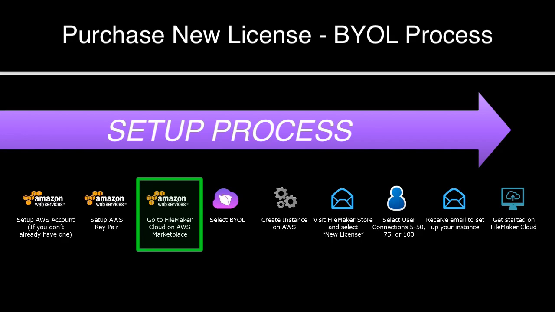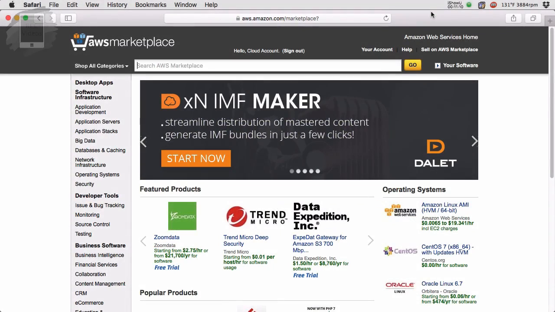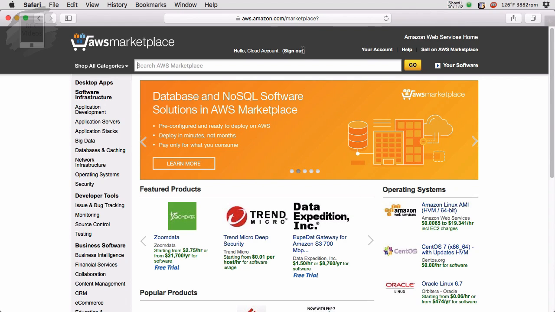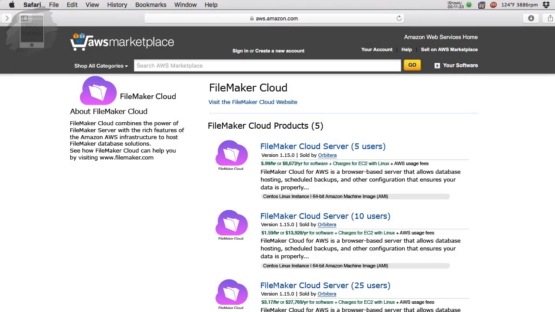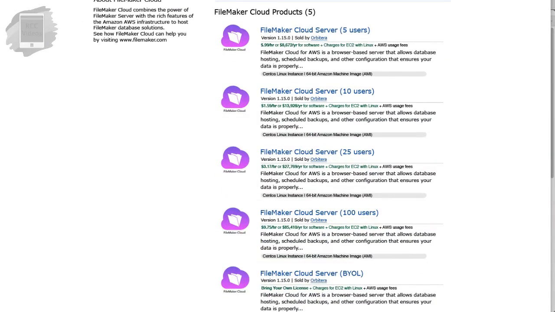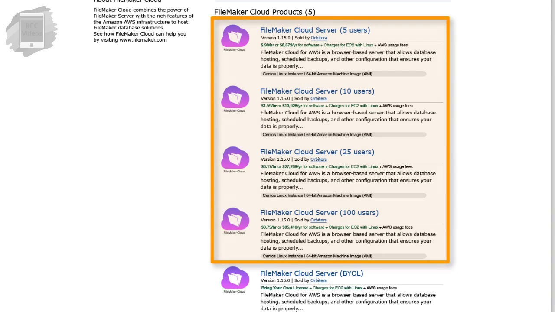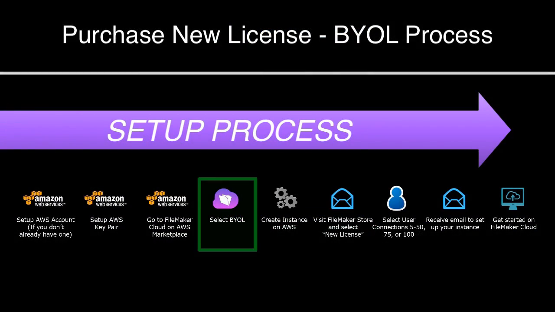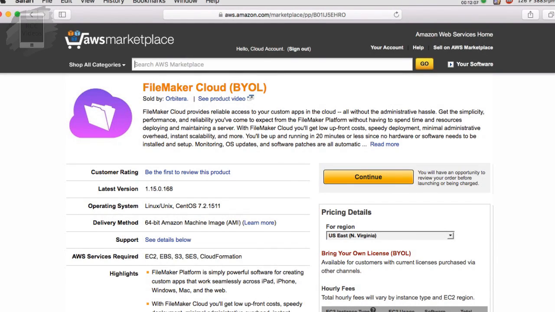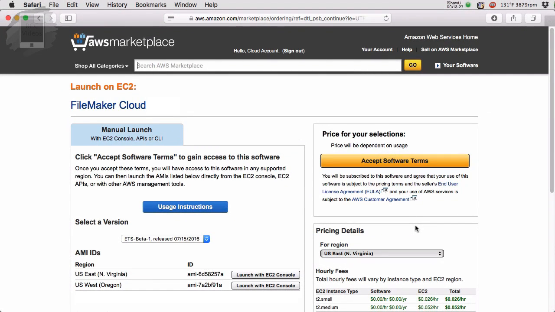So what we're next going to do is visit AmazonMarketplace.com. And we're going to get to the marketplace here, and we're going to do a search for FileMaker. And just like we had in the previous video, we're going to see the options for 5, 10, 25, 100, but I'm going to select the BYOL option. So we're going to do that. The next thing you're going to do is select the continue button. And the next thing you're going to want to do is press the accept software terms.